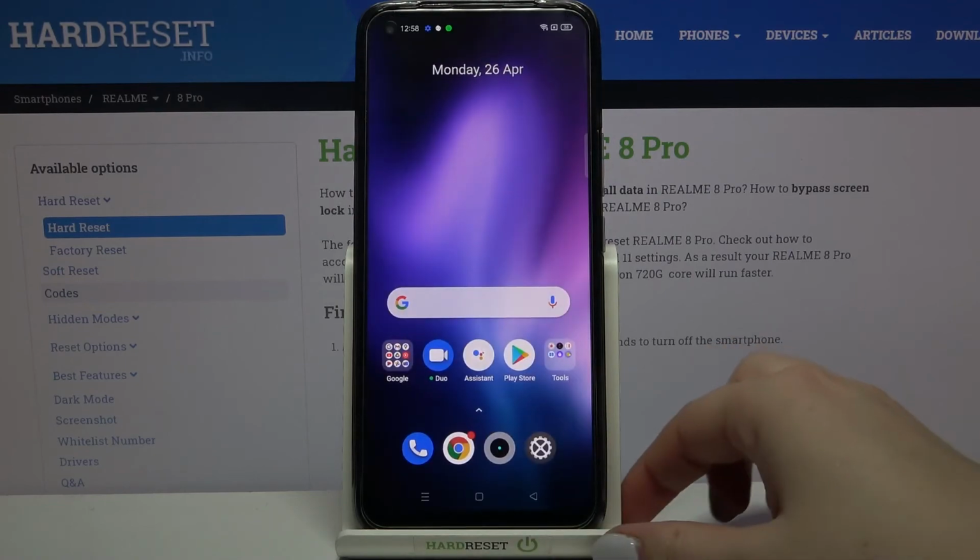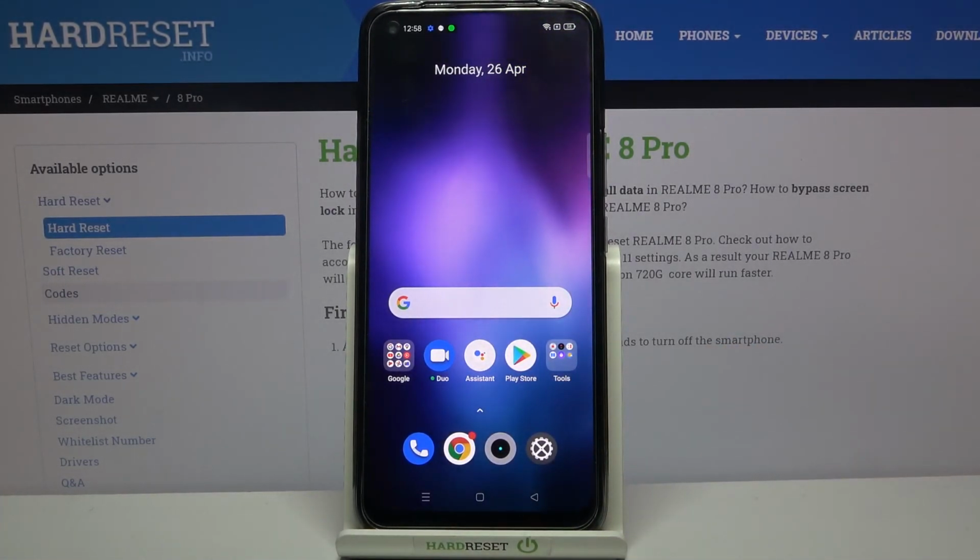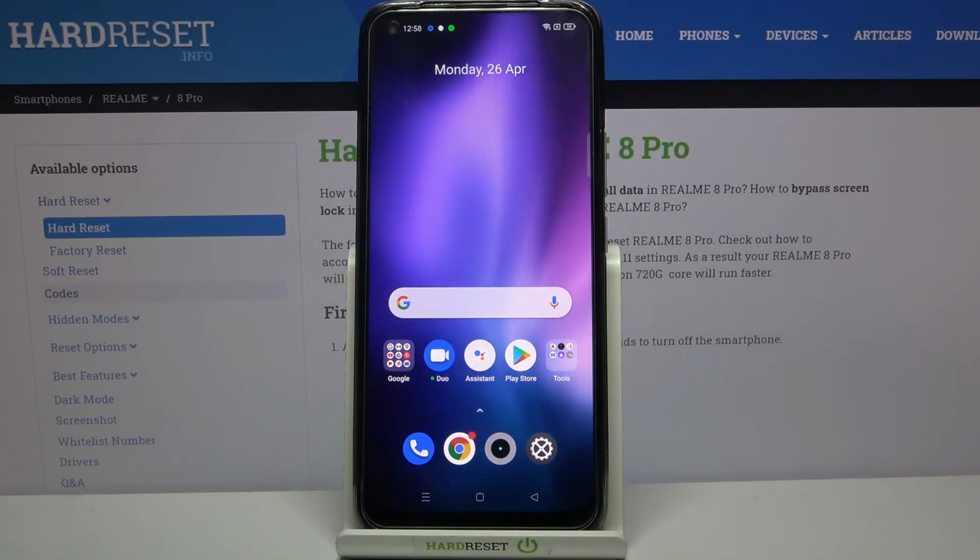So actually that's all. This is how to add, remove, so actually how to manage a Google account in your Realme 8 Pro.